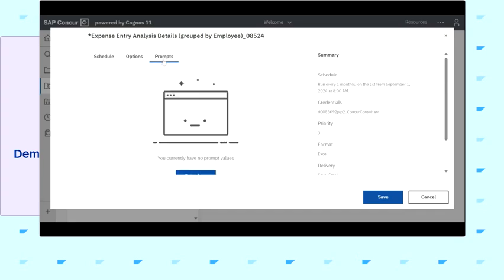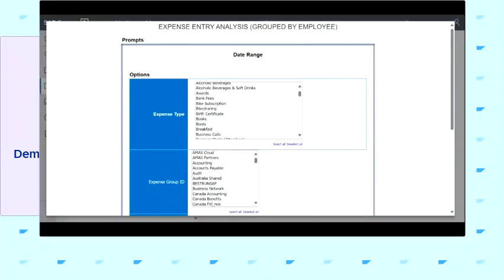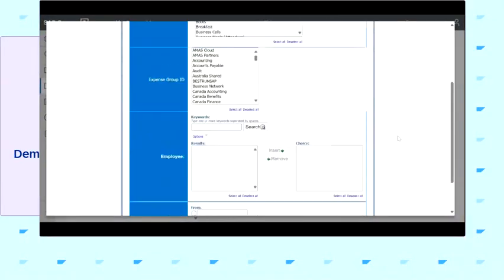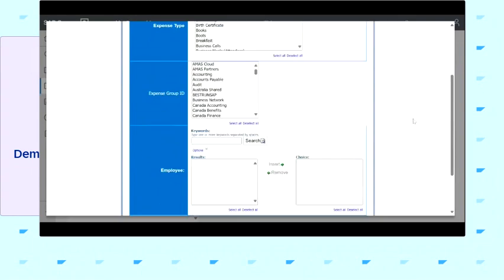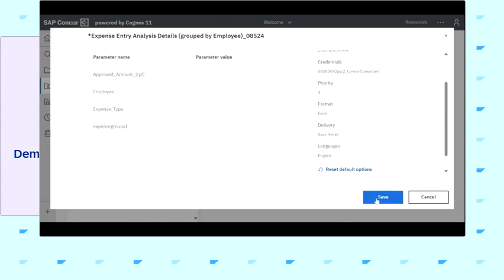And lastly, if there is a prompt, it'll actually pull up that prompt page of that specific report. You can see here, if I want to run this report to only look for a specific expense group ID, I would select the ones at hand. If you want to run it for everything, you don't have to hit select all. It'll automatically pull everything. Or by specific expense type, you can do so. But I'm not going to run it for any specific parameter. I'm just going to hit finish, hit save.